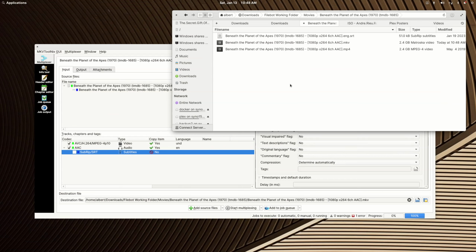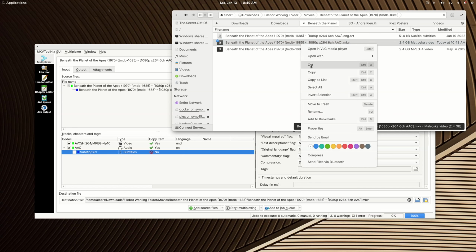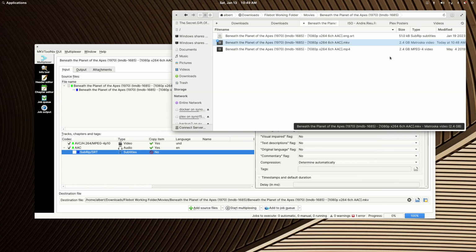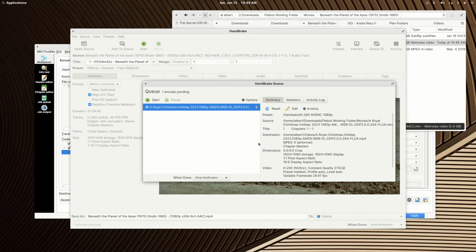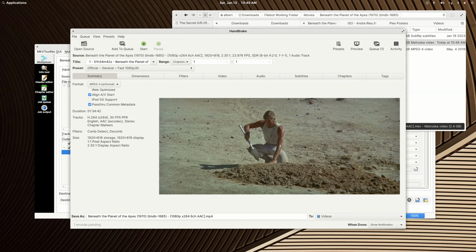So MKVToolNix is a great companion to MakeMKV. MakeMKV gives you a one-to-one rip without compression. And if you wanted to compress either of these, on my system, I can right-click and open with HandBrake. And I've got something old in the queue. You can decide how to compress, whether you're going to use hardware transcoding to do that, hardware acceleration. It really doesn't make sense too much because this is already a 480p media.